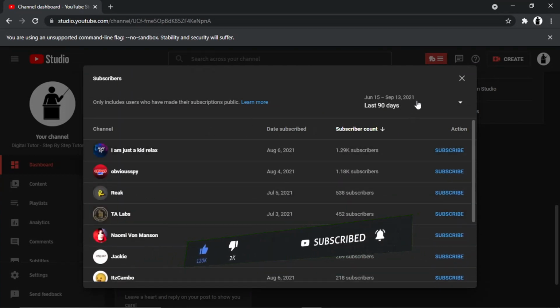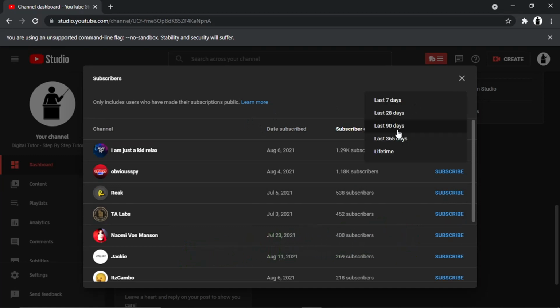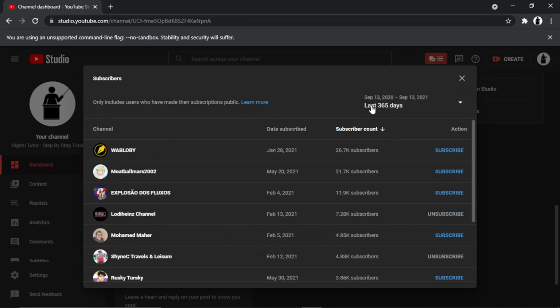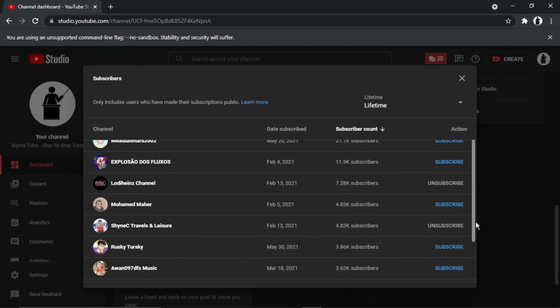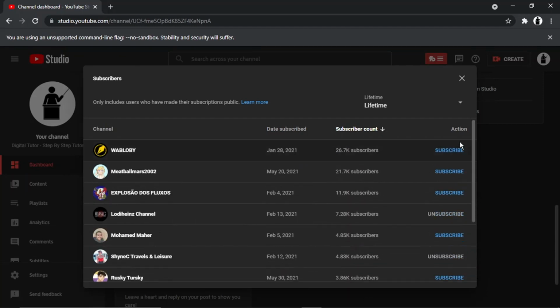So if you want to change this, you can actually click this drop down arrow and you can actually change the dates. So for example, you could do it for the last 365 days, so the last year. You could do it for lifetime, and by default it's going to sort it by subscriber count. So your subscribers that have got the most subscribers will be displayed first, going down until you get to the ones with the least subscribers.